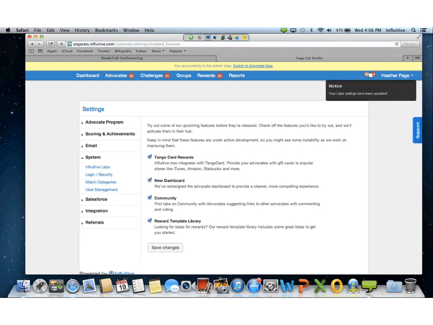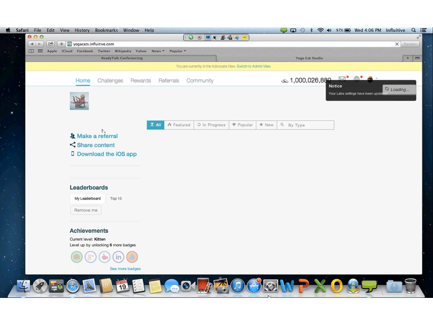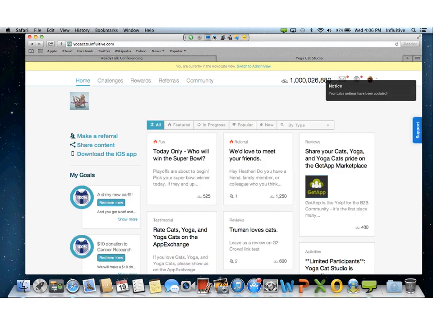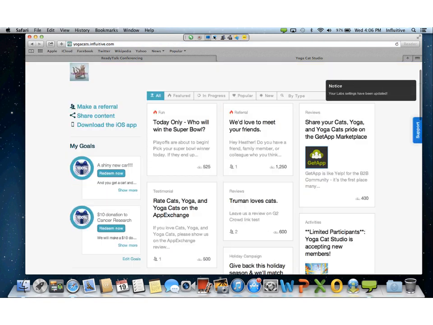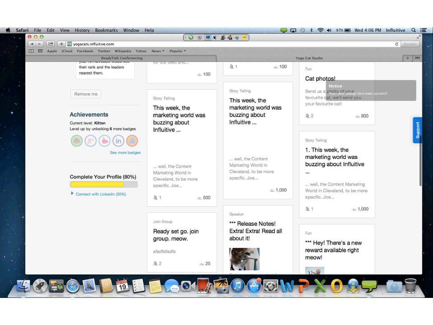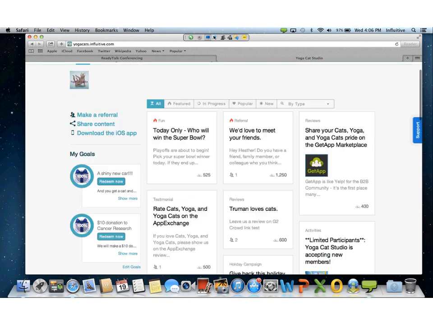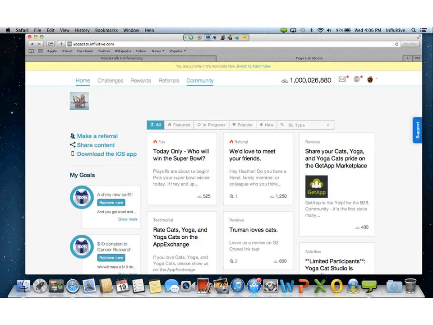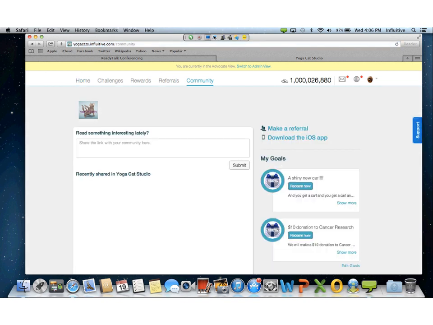Now I'm going to go over here into Advocate View. So this is the dashboard, and it looks like this. A little bit flashier than what we had before. All your challenges show up there with your pictures, which is kind of cool. But the Community tab is really what we're talking about right now. So if you select Community, you'll see this here.